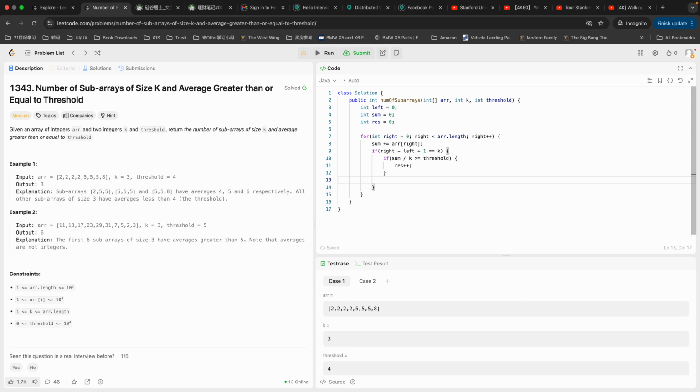After that, if right minus left plus 1 equals k, let's take a look at the example here. So we have 0, 1, 2, 3. Here the right pointer points to the index of 3, and the left pointer points to 0. So right minus left plus 1 equals k. So we should be here, 2 minus 0 plus 1 equals k.